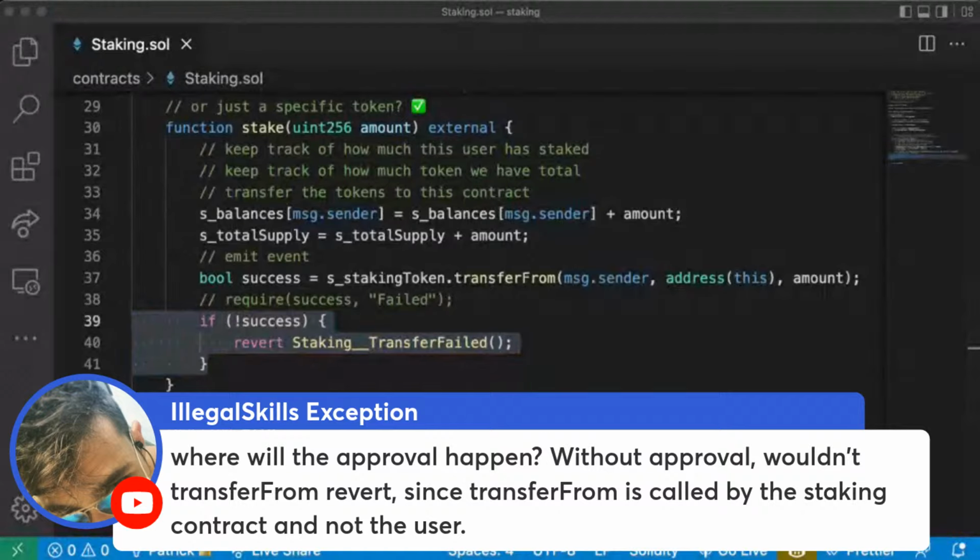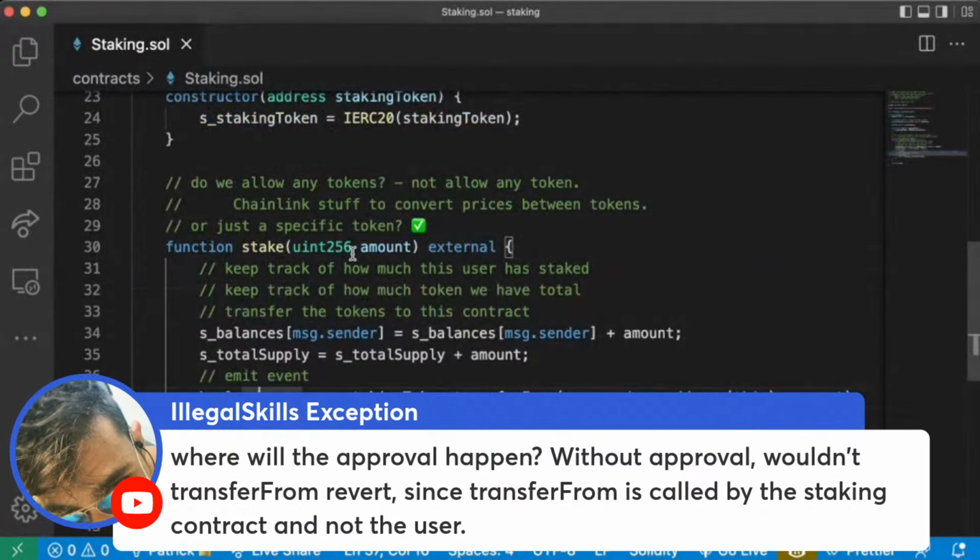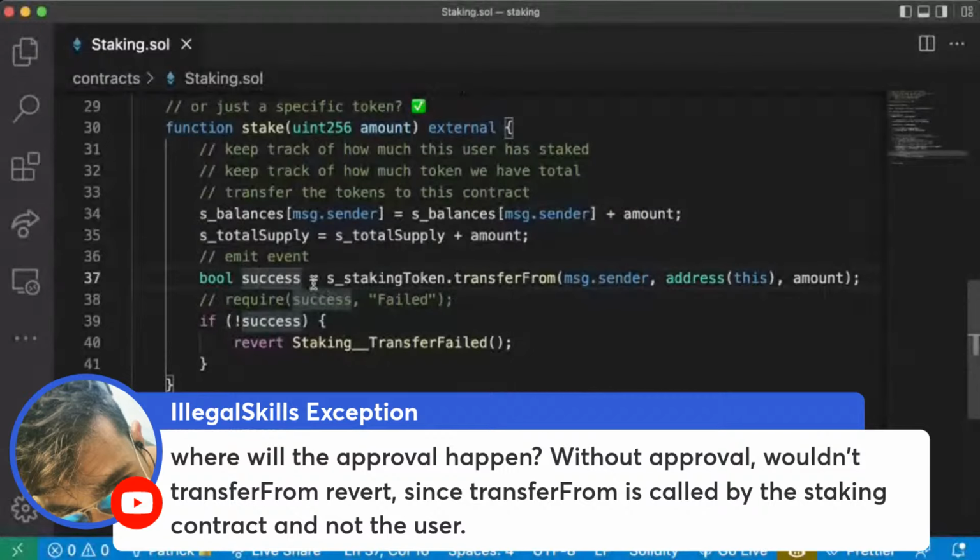Where would the approval happen? Without approval, wouldn't transfer from revert, since transfer from is called by the staking contract, not the user? Amazing question. Yes, spot on. If you don't call approve, this will fail. Now, our staking contract can't call approve. Why not? Why can't our staking contract call approve? Well, because our staking contract doesn't own the tokens. So our staking contract can't be the one to.